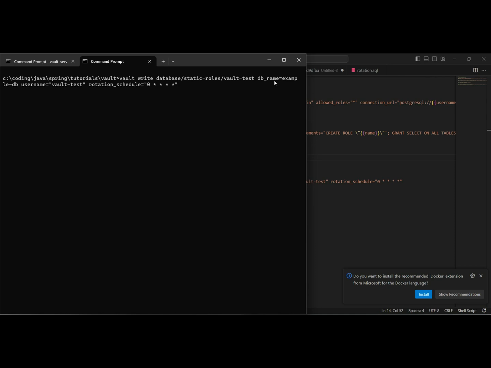That's why we see example_db. Don't put the name of the actual database. You will get an error. Next, you have the username that you're going to be rotating, and then you're going to have the schedule for that rotation. Here we press enter, and what's funny about this is it doesn't spit back that it was a successful write.